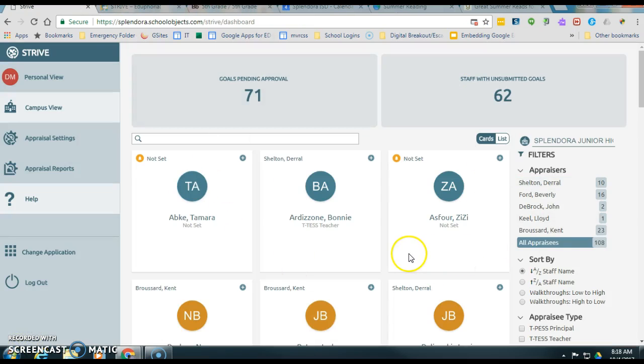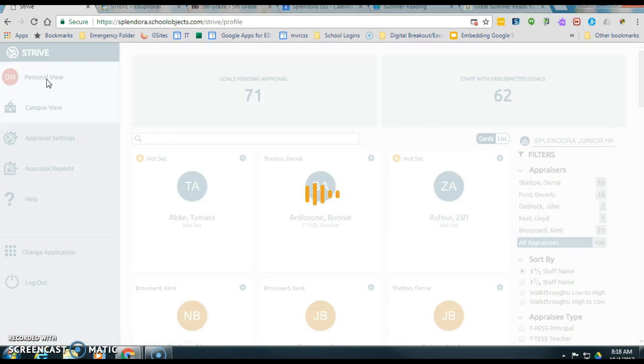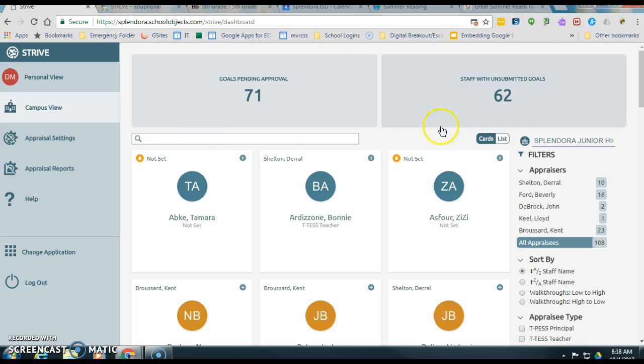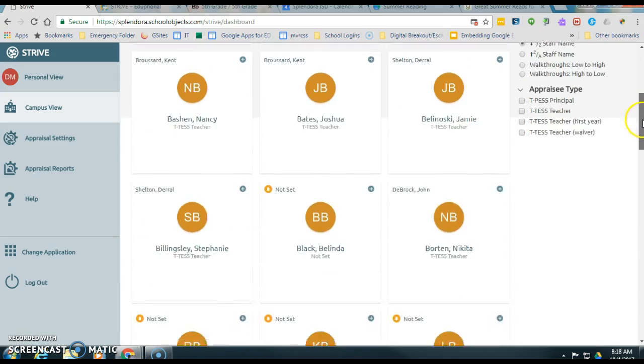So this is the campus view here. Like I said a minute ago, everybody can build goals in Strive. It's just that your framework will be different whether you're a teacher or a principal. Even I haven't put a goal in yet, but I can create a goal right here. This is your personal view, whether you're T-TESS or T-PESS, and then this is your campus view. My campus view is a little different because I'm at the admin level, so I've just picked the junior high here so we would have something to look at.